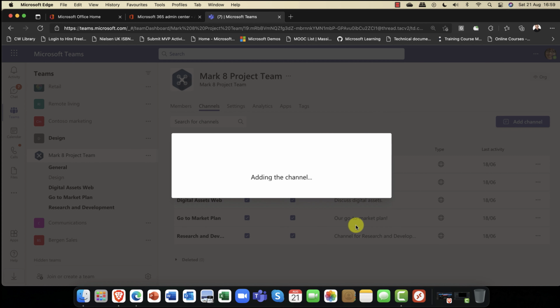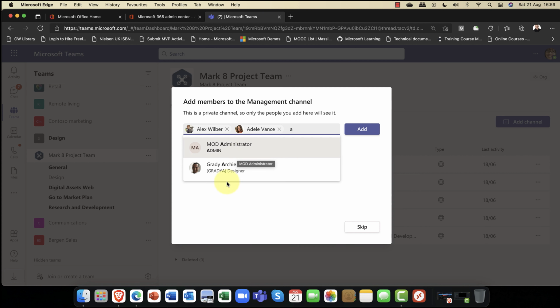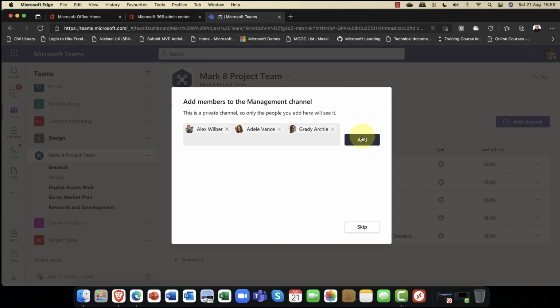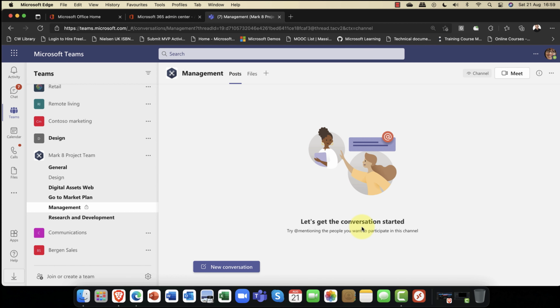So when I click on OK and add this channel in, you can see I can now add in some users. So I'm going to add in Alex, I'm going to add in Adele, let's say Grady. Okay, so I'll bring in these 3 users. Fantastic. So I've now added in those members into that channel. Now, you'll notice here, just on the left-hand side, that the channel now has a little padlock. And that padlock means that only those members can interact with that channel.